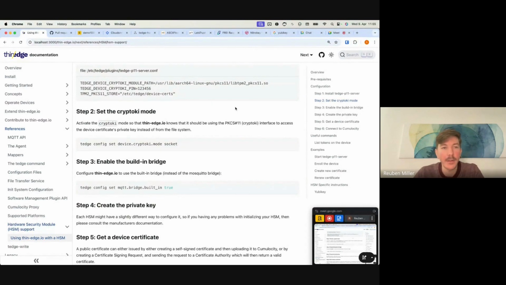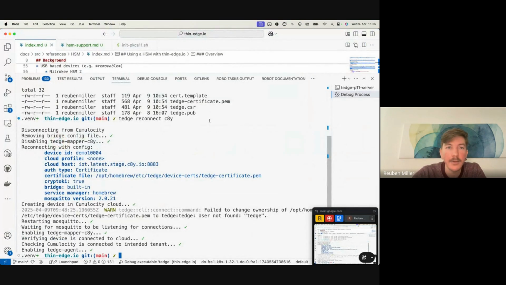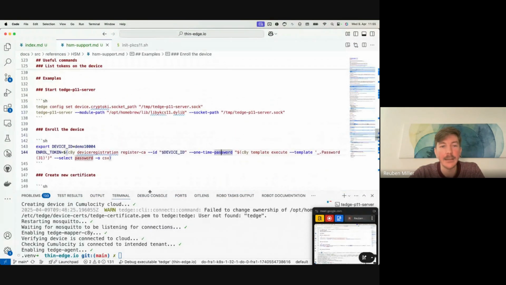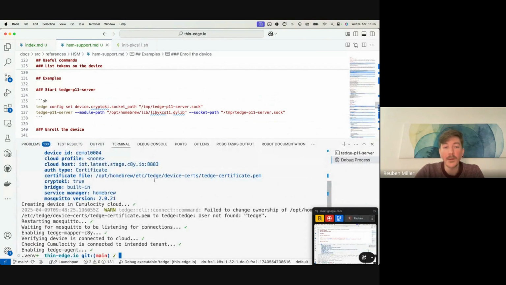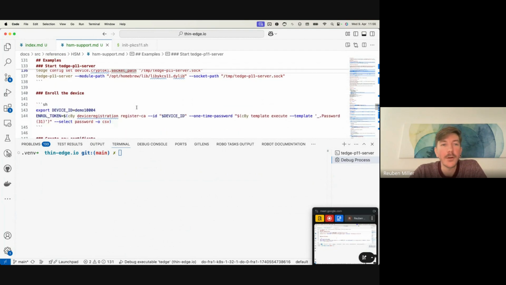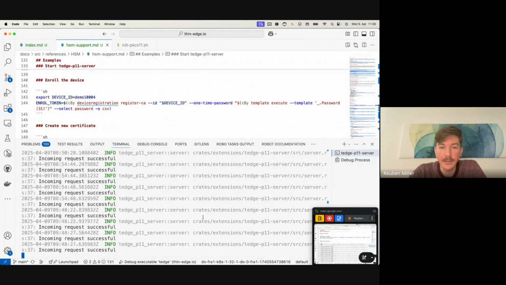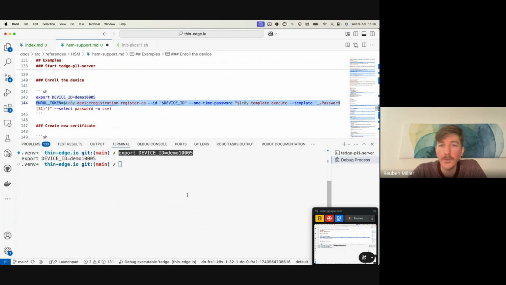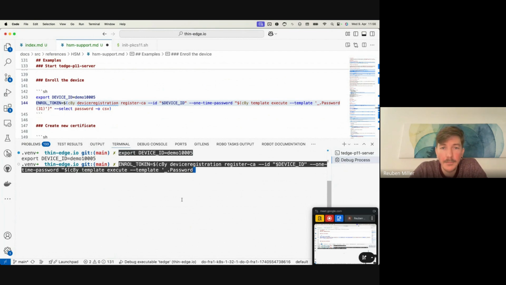So I'm just going to demo that in here because I've prepared a few things. I've written a script, and I'm going to be onboarding the device natively on my Mac, but it's the same process. So I already have the TEDGP11 server running. And let's just change that for fun. And what I'm going to do is an enrollment.